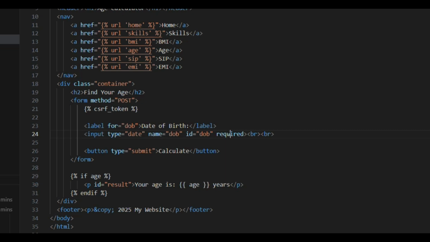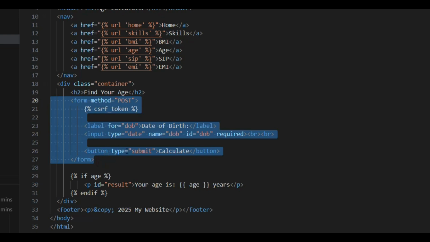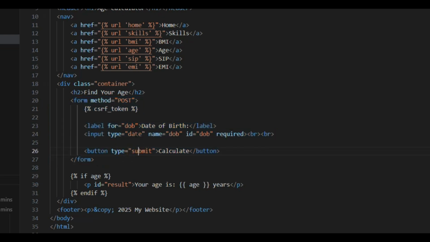Required means you cannot keep it empty when you are submitting the form. And here is the submit type; the button type is also submit. Now this form is ending. When you click this button, you need to give the date of birth and click it.